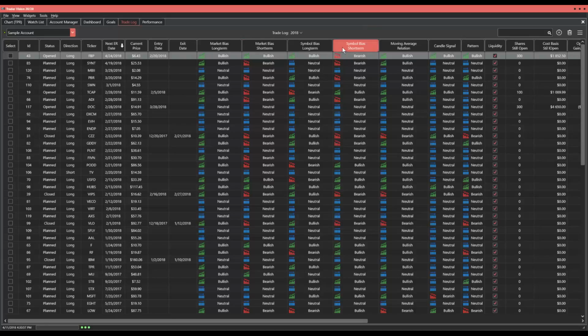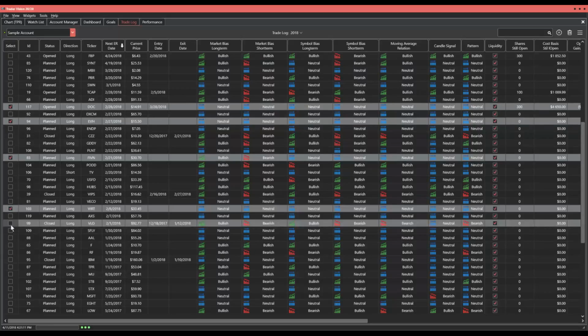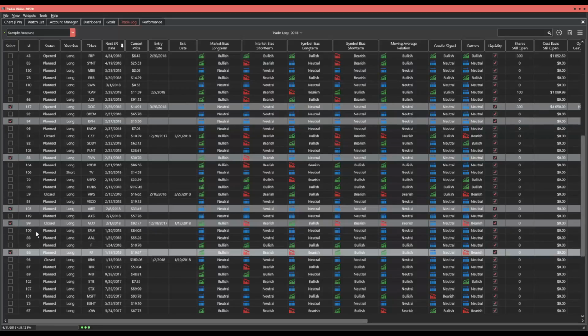What else can we do? We did drag and drop. We did sort and reverse. We did resize. We managed multiple trades. One other thing. So I select a bunch of trades that I wanted to work with here. And I decide, you know what? I don't want to work with those.